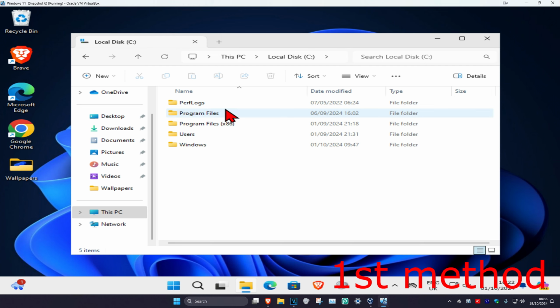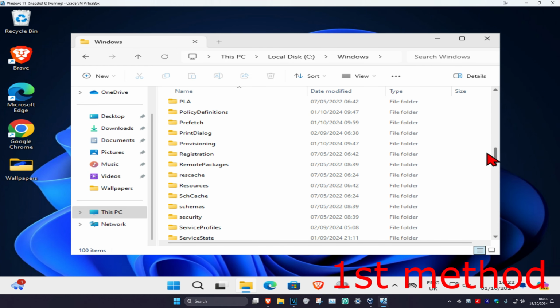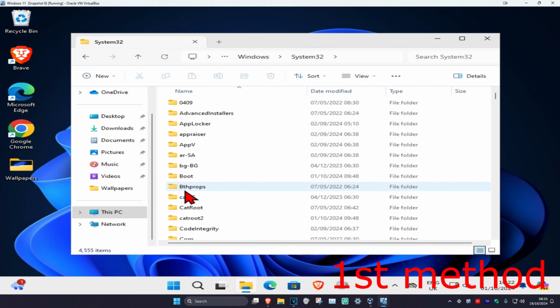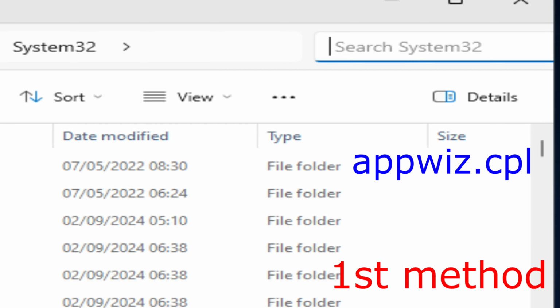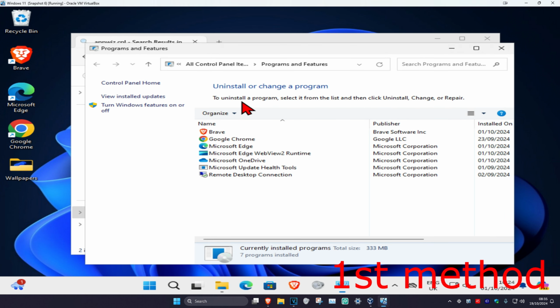You're going to double click on it and then click on Windows and then scroll down till you find System32. Here it is. Double click on System32 and now this will come up. And then once we're here, you're going to click on the box right here and type in appwiz.cpl. This will come up, double click on it. It will then open up the Control Panel, see if that works for you.